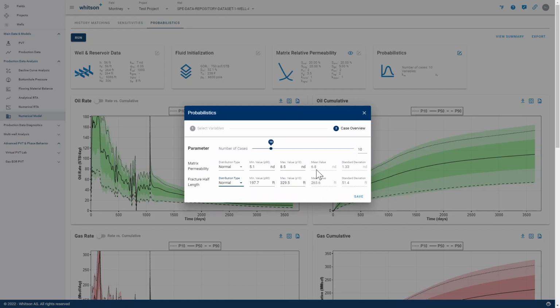where the mean value that you can see right here is exactly the same value as has been derived in your history matching case. So the base case that you're running from a probabilistics perspective is inheriting a lot of the attributes from your history matching case. And if you haven't then defined that as a probabilistic variable here, we'll assume that it's the same parameter as you have resolved in your history matching.